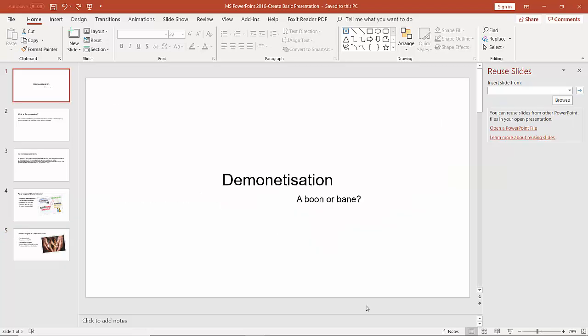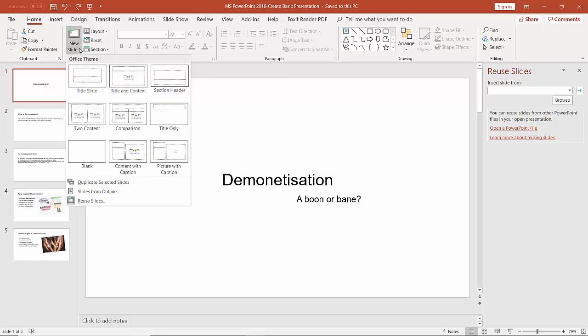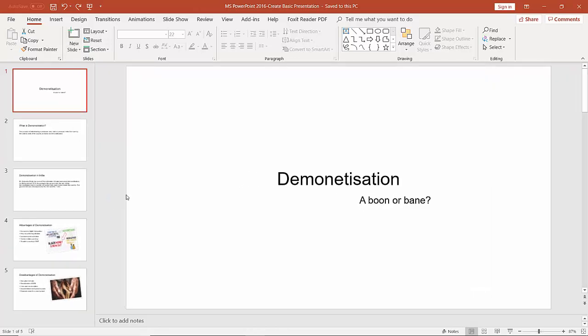Now, if we want to reuse an existing slide in PowerPoint, that is also possible. And to reuse a PowerPoint slide, we just need to go to our Home tab. Then under Slides group, we need to click on the lower part of this New Slide button. And from here, we can click on Reuse Slides. Just click on it and then a window will appear. You have to wait for it.